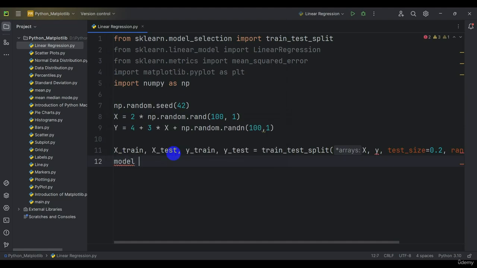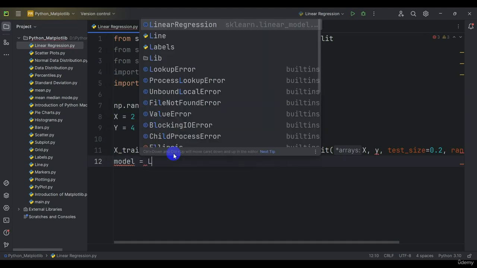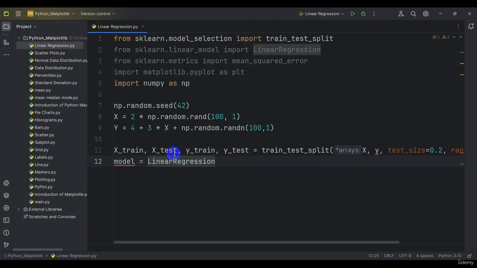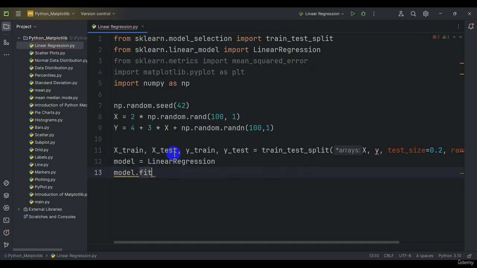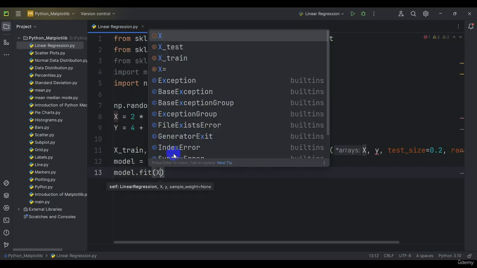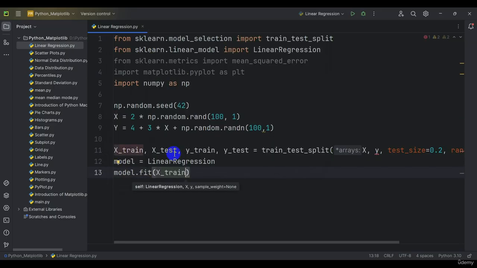It's the linear regression model. Next, create the fit of the model through the training data. So model.fit(X_train, y_train). It's the fit for the training data.